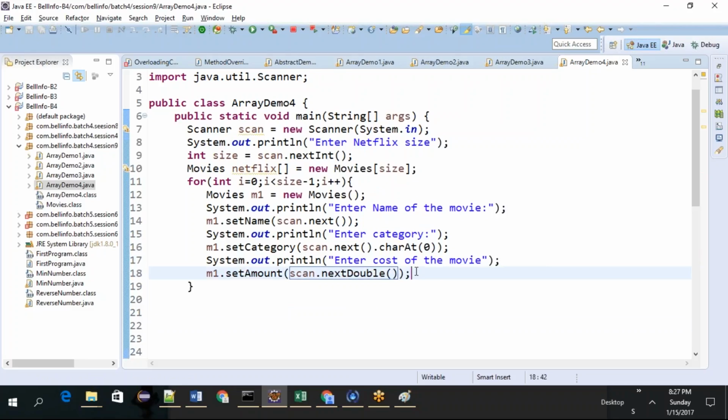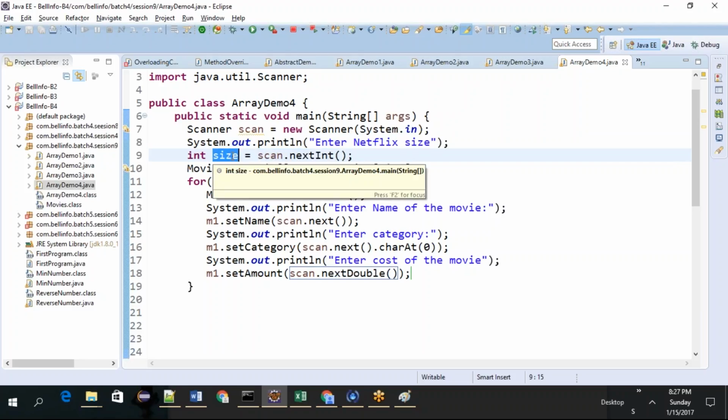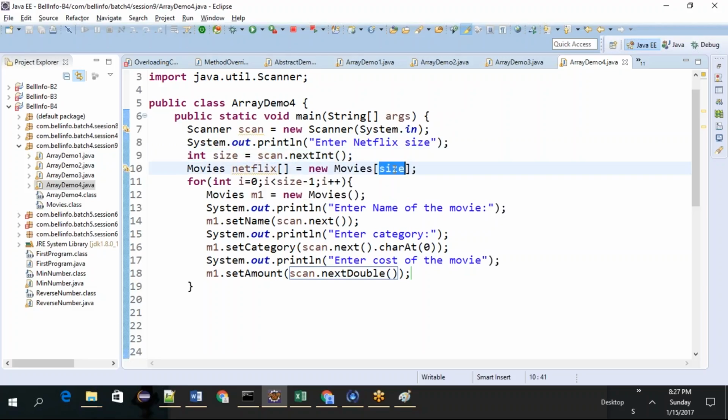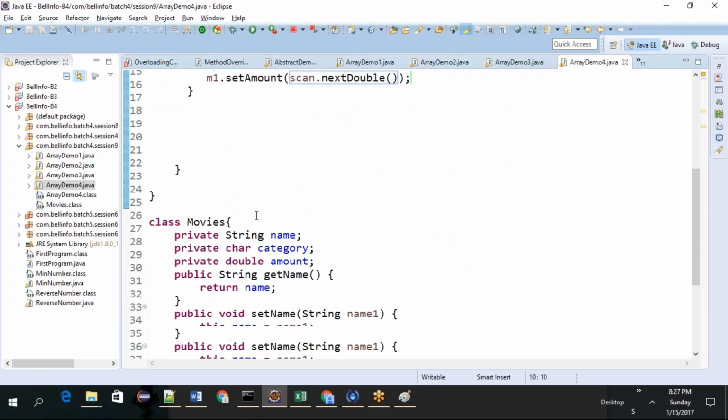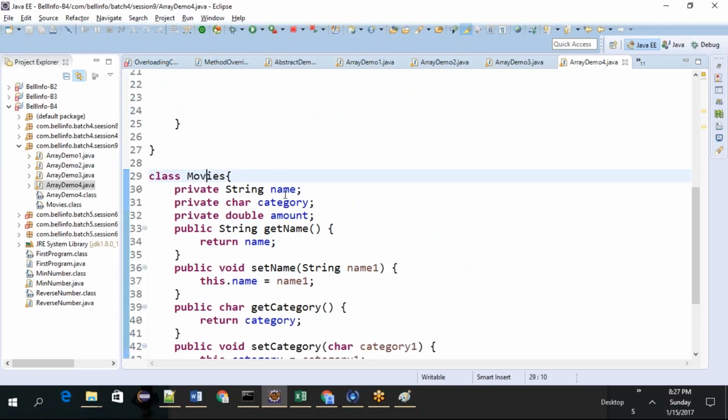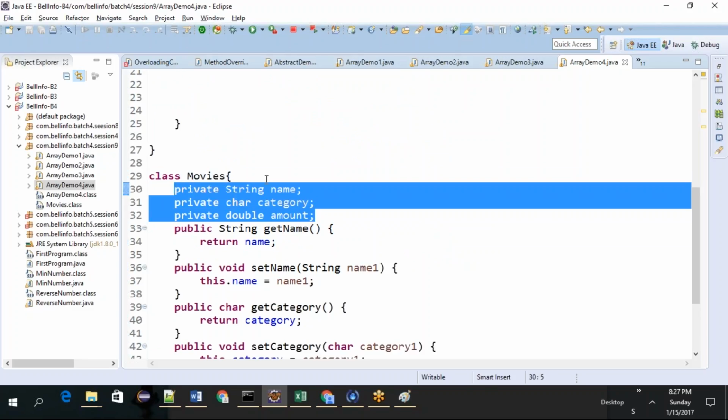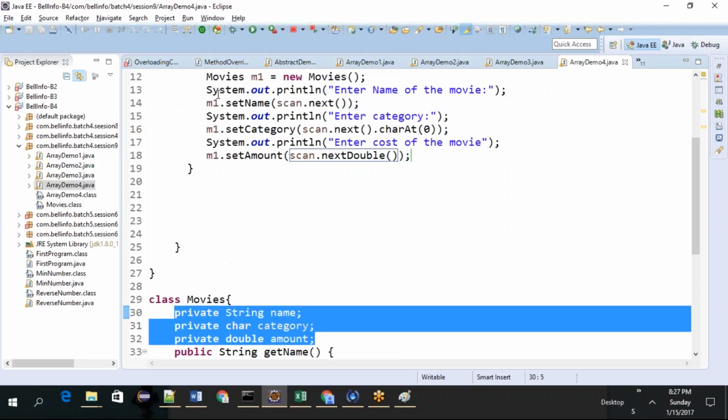See, if you observe now what exactly happened: the program starts from here and asks you to enter Netflix size. When the user enters 5, you receive that value here and assign it to the size variable of type int. So size is 5, and you are passing that size to new Movies. So Netflix is an array of type movies, and Movies has three private variables: name, category, amount.